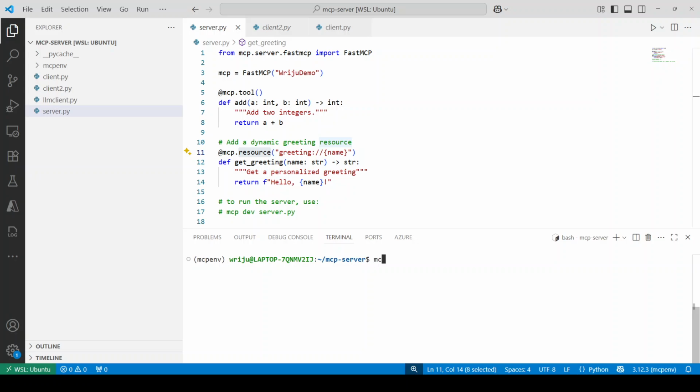Let's run that using MCP run or dev. To be able to run this MCP command, you need to install it with pip install "mcp[cli]". Just for the recap, what you basically need is pip install mcp[cli]. If you do that, which you have already done, it will run the command which I'm going to type now. I'll say mcp dev. You can also use run or server, either way it's fine. And then I say server.py.